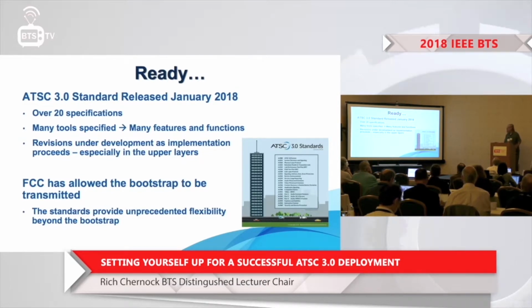So ATSC 3.0. The ATSC 3 standard was released in January of this year. There's over 20 specifications. I think it's something like 23, maybe, close to that. Lots of tools. It's a set of standards, it's a toolbox. You figure out what you need to do, what tools you might need, and the standards tell you how to use those tools. It's not cast in concrete.